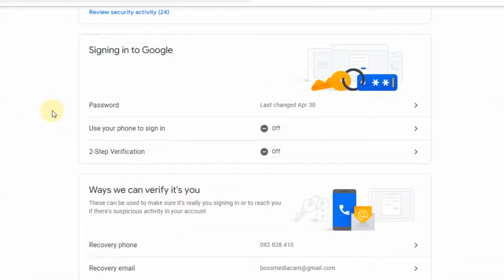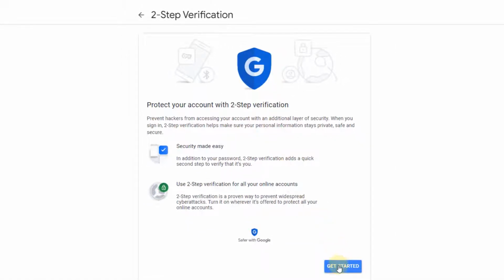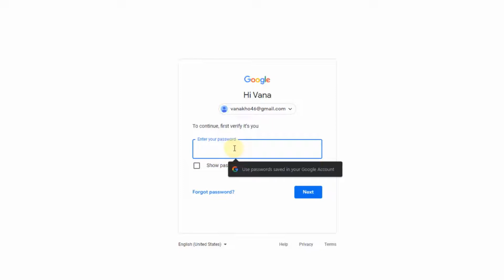Scroll down, find signing into Google. Go to turn on or enable two-step verification. Get started. Enter your Gmail password again.